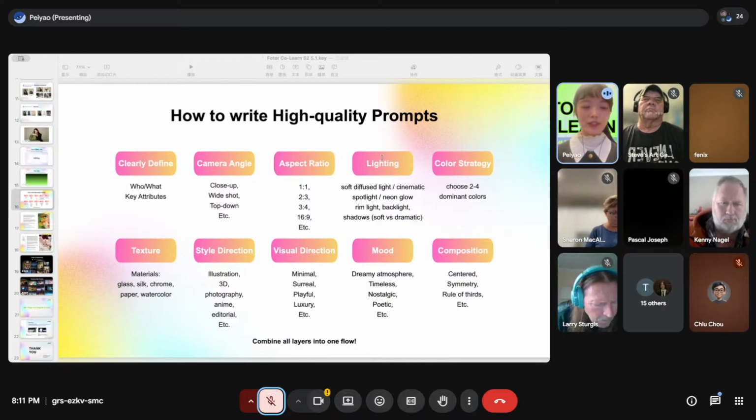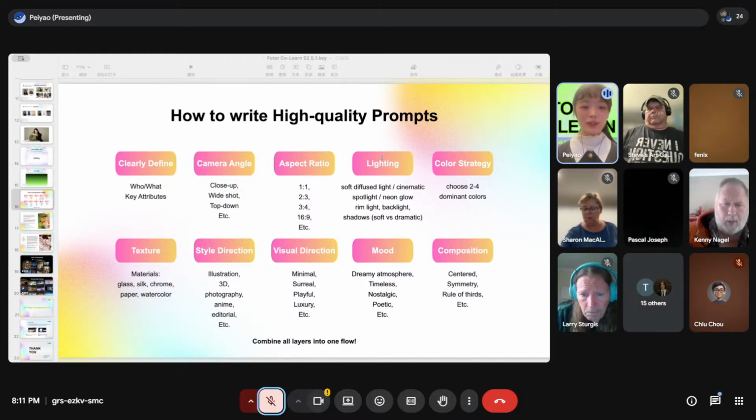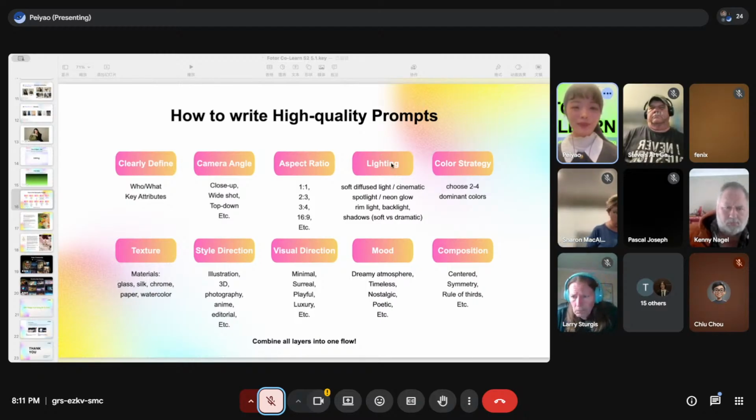And also the texture. If you're making products or something more physical, you have to make it feel real, right? So add materials like glass, silk, paper to make it feel tactile. And also the style direction: if you want this photo to be photography or 3D or illustration, anime, or an editorial shoot.